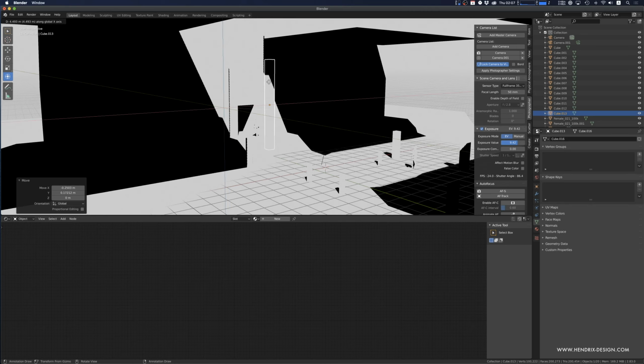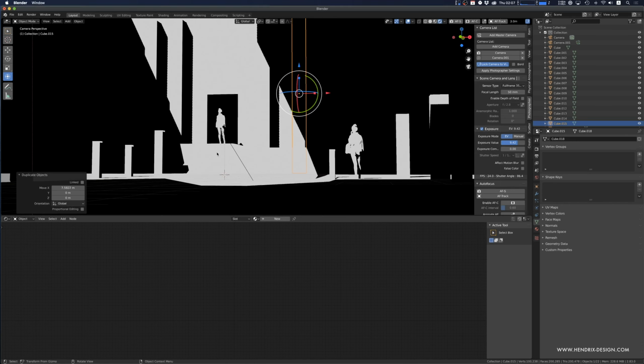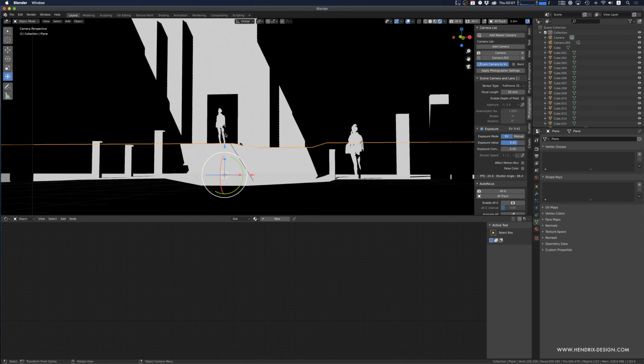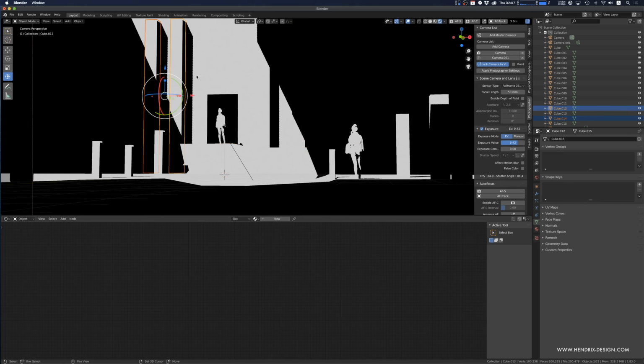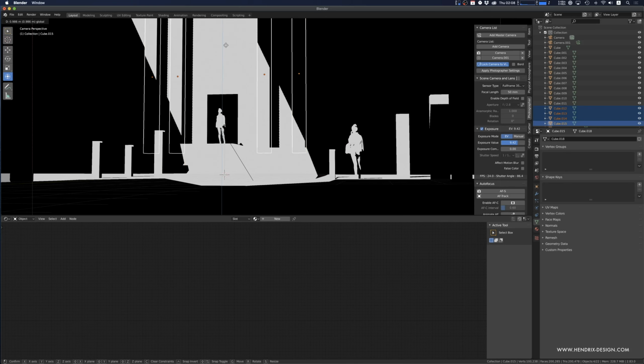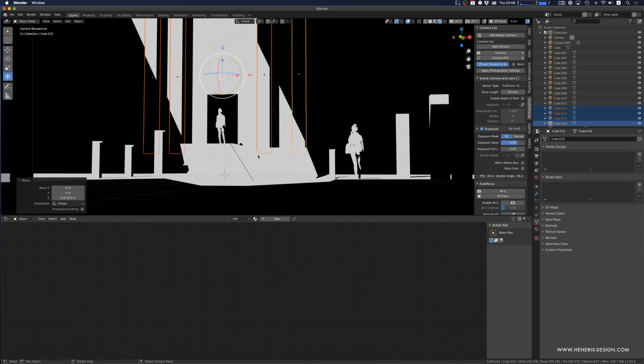A temple always needs to have some kind of columns. There you go. I want to have them reach out of the image so that the idea is like there's something bigger.